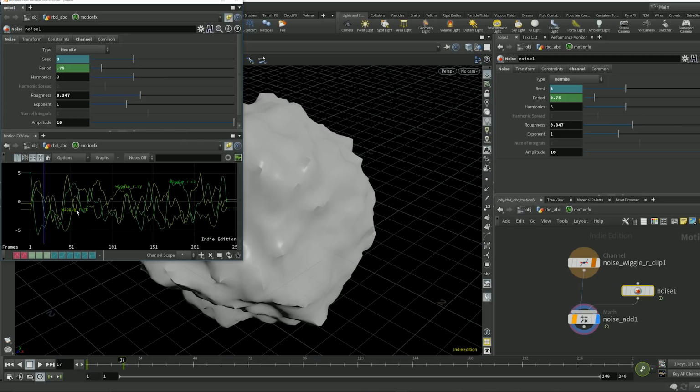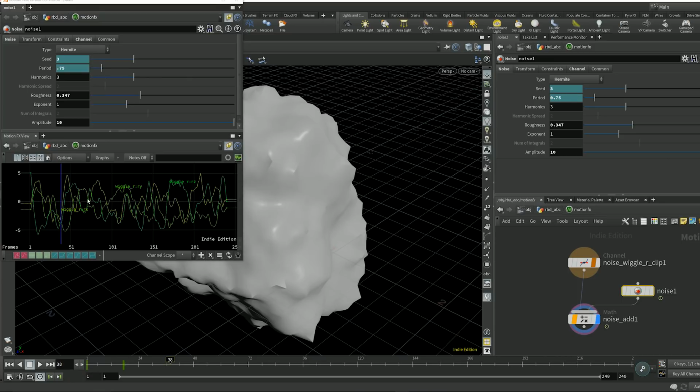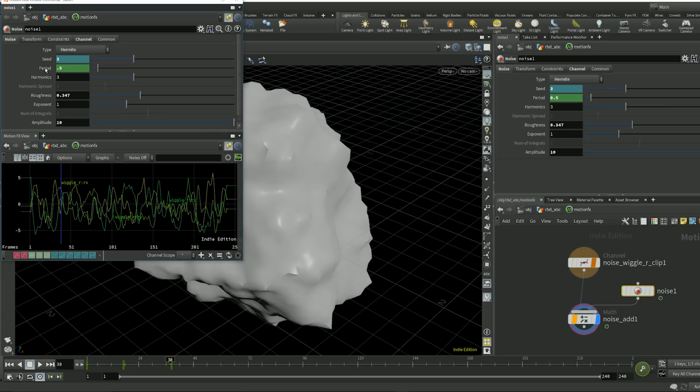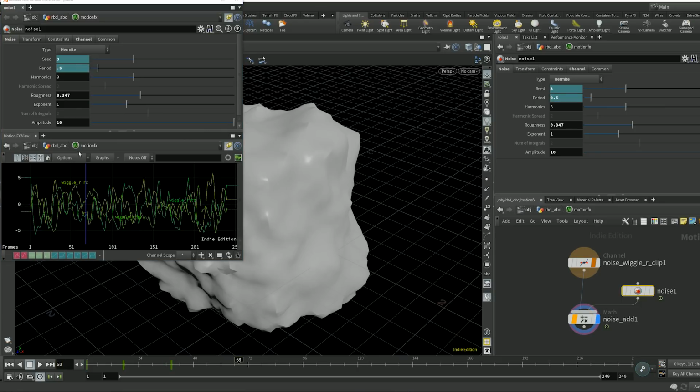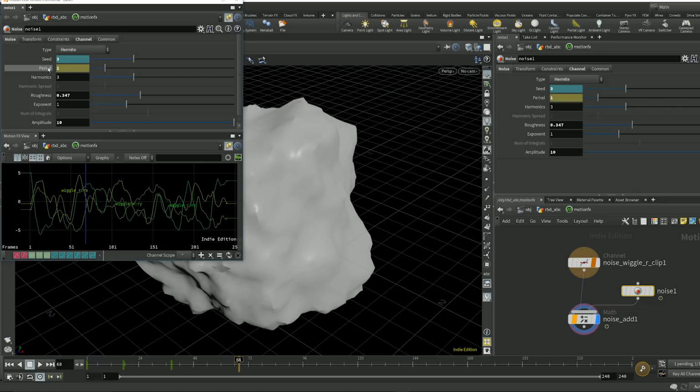I'll click there, set a keyframe. Then we're going to go out to frame 38, and crunch it in again. So you can see a little bit tighter there. Then back out to frame 68, and we're going to let it go back to what it was. Cool.